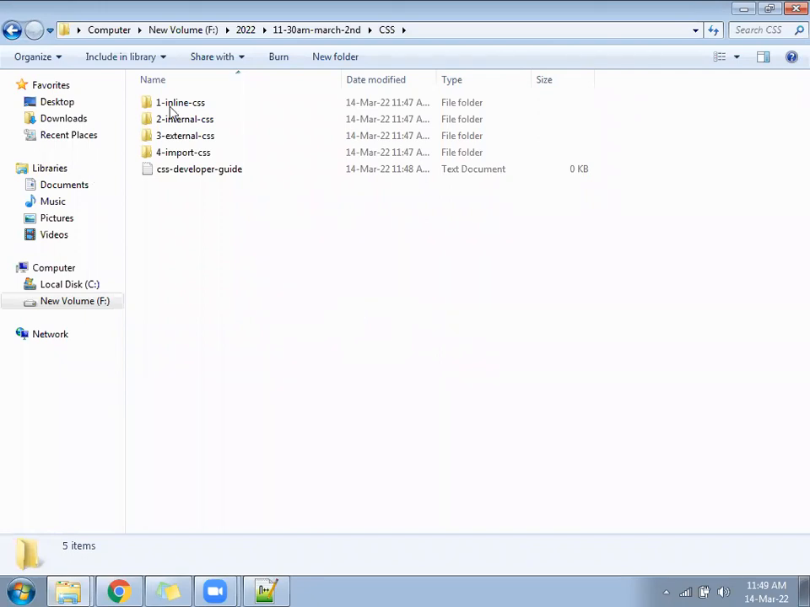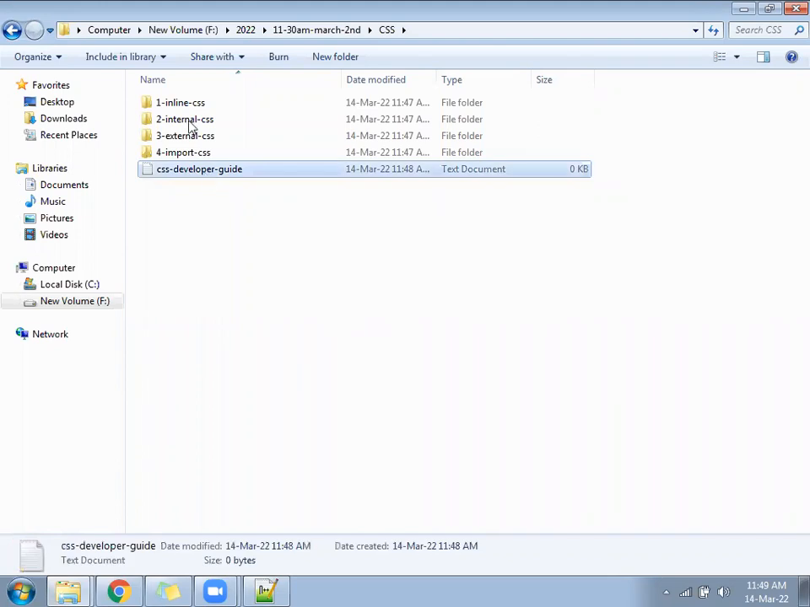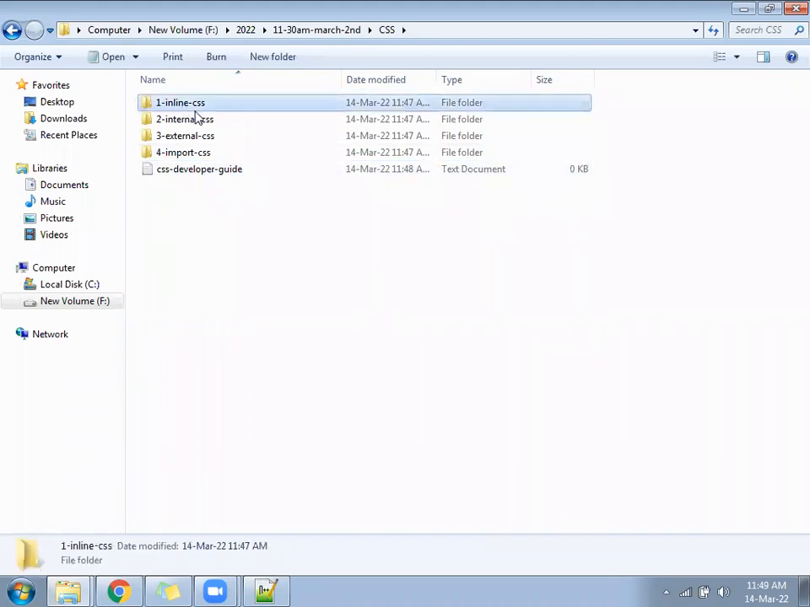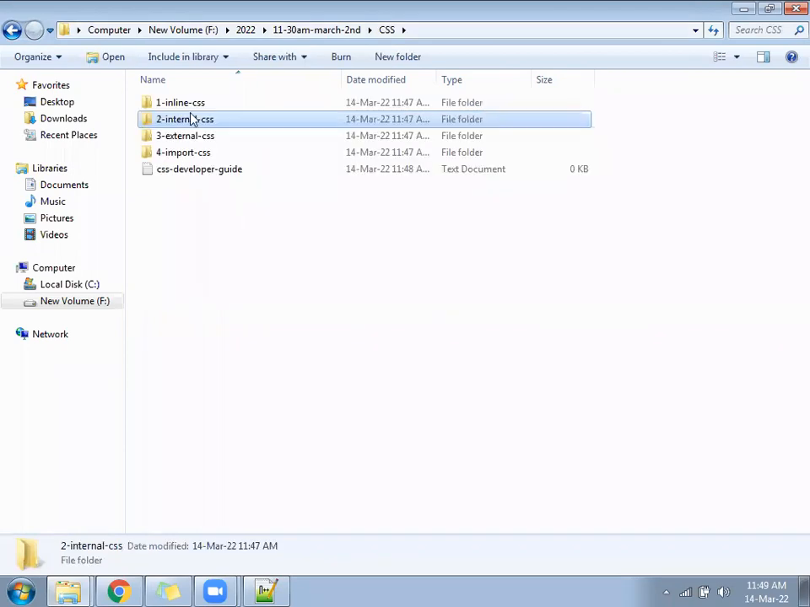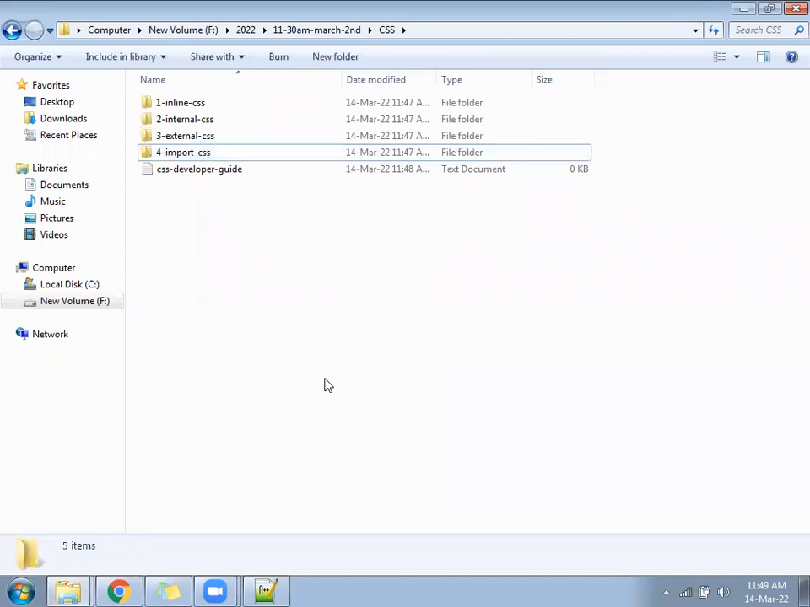Okay, so hope the folders are created. How many folders? 4 folders: inline, internal, external, and import. So it says CSS is of 4 types: inline CSS, internal CSS, external CSS, and import CSS.